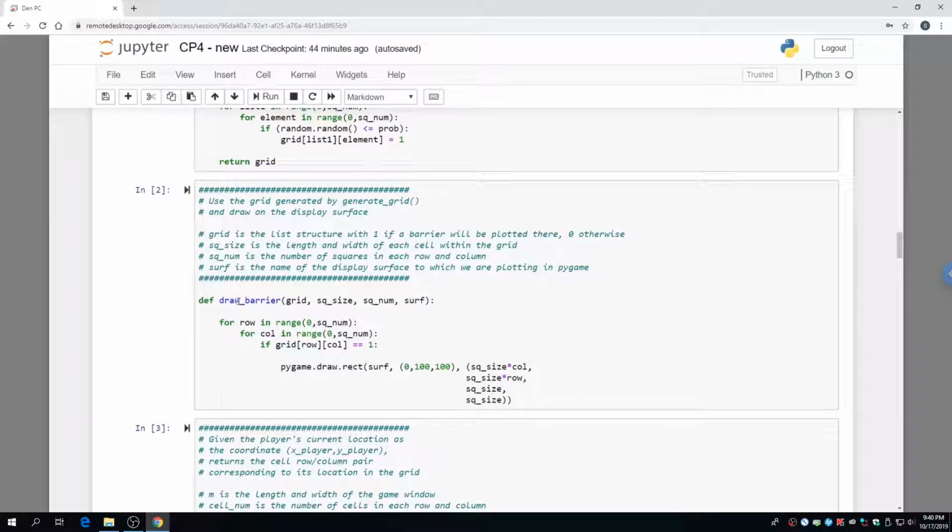Back again with the draw barrier function. What the draw barrier function will do is draw a barrier when a cell number is equal to 1. It's a for loop within a for loop. It will take row, go through row once, and then go all the way through column. It will see if the grid cell is equal to 1, and if so, it will draw a barrier there. That's what pygame.draw.rect will do. It will actually draw the physical barrier of the cell.